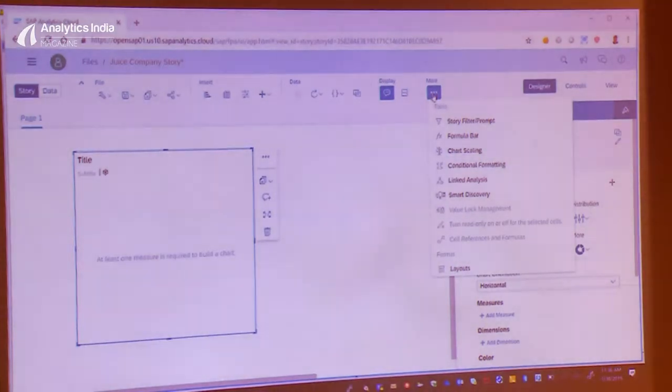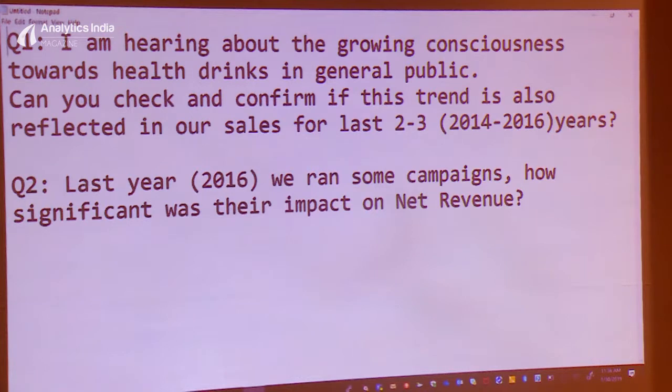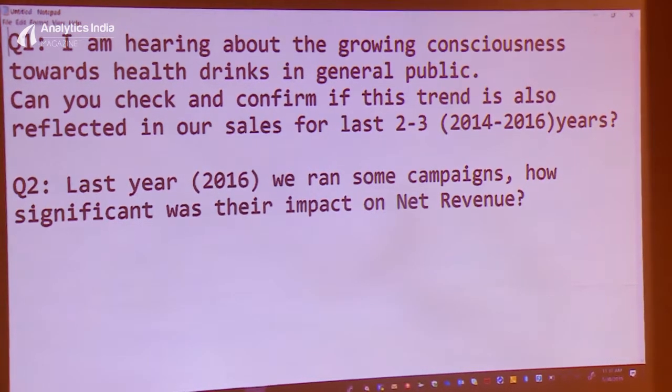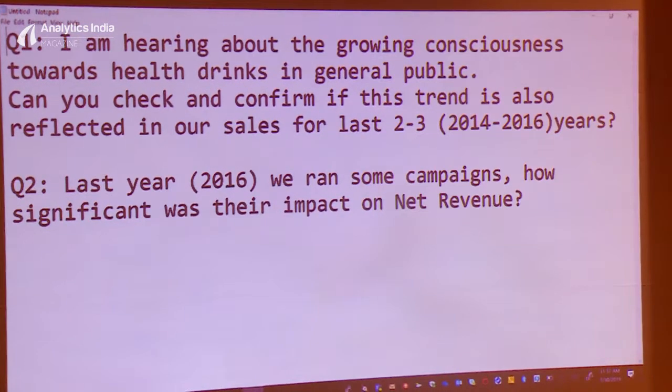The questions that we are looking for answers to would be these. I am sure this would be readable till the back. These are the questions that I got in my email, where my manager is asking: I'm hearing about growing consciousness towards health drinks in the general public. Can you check and confirm if this trend is also reflected in our sales for the last 2-3 years? This data is from 2014 to 2016, so it's an old scenario. We would be checking on that data.